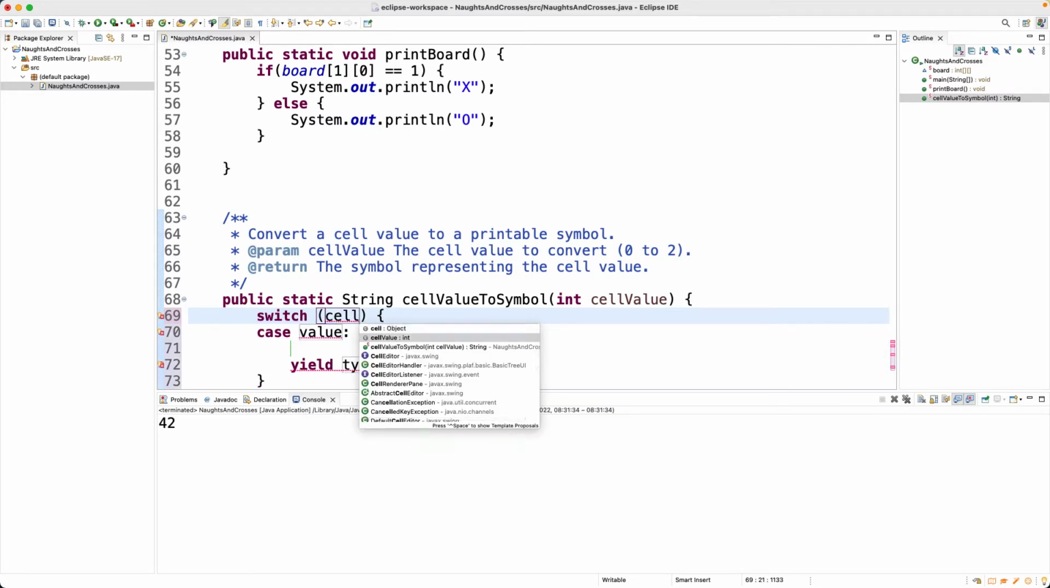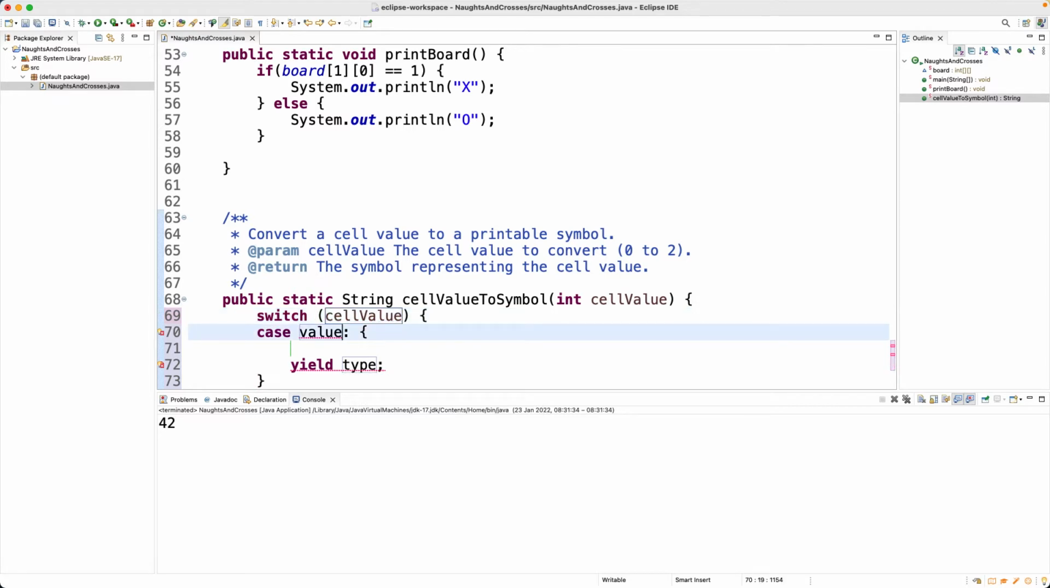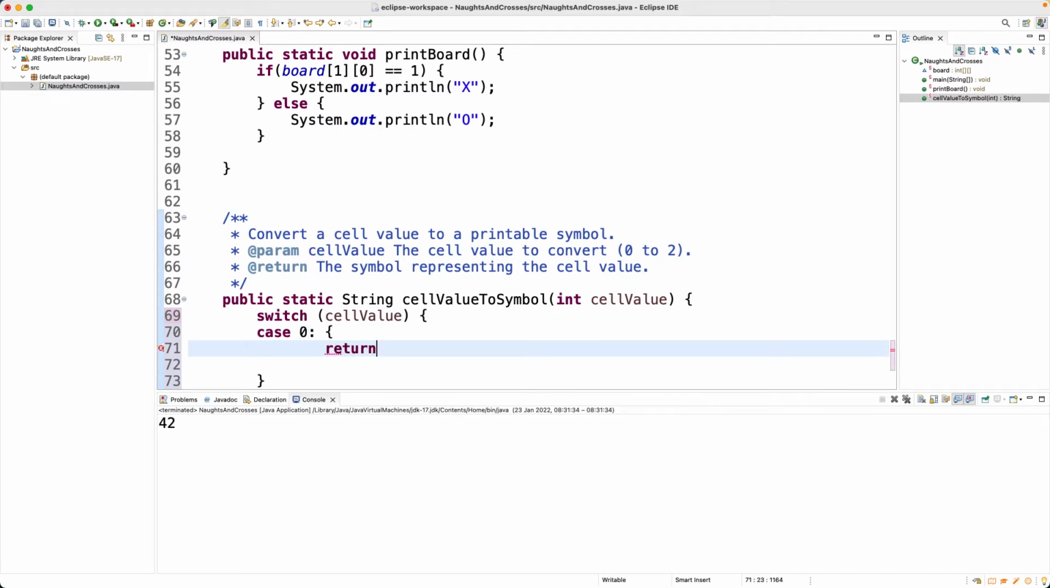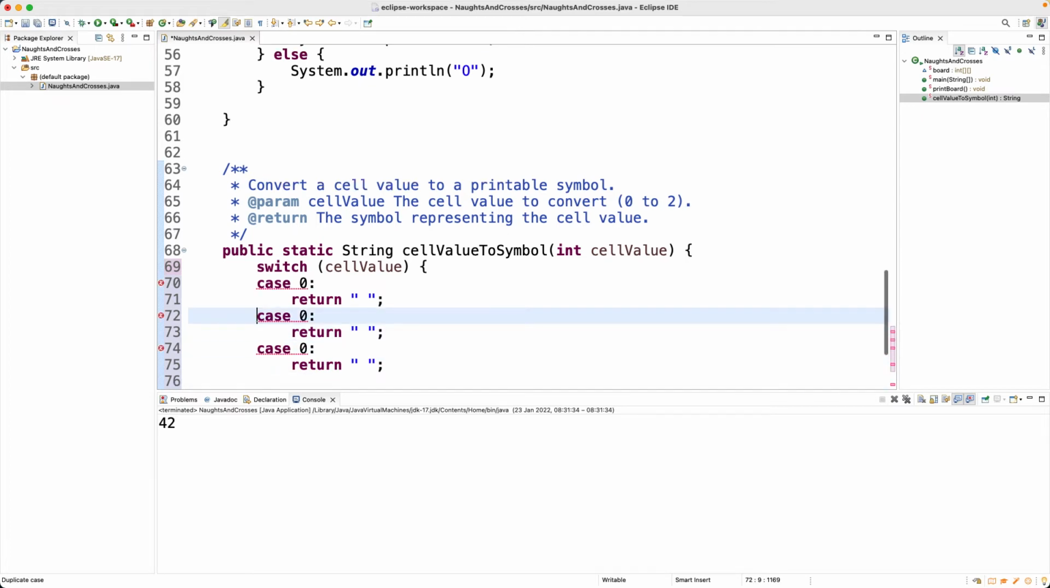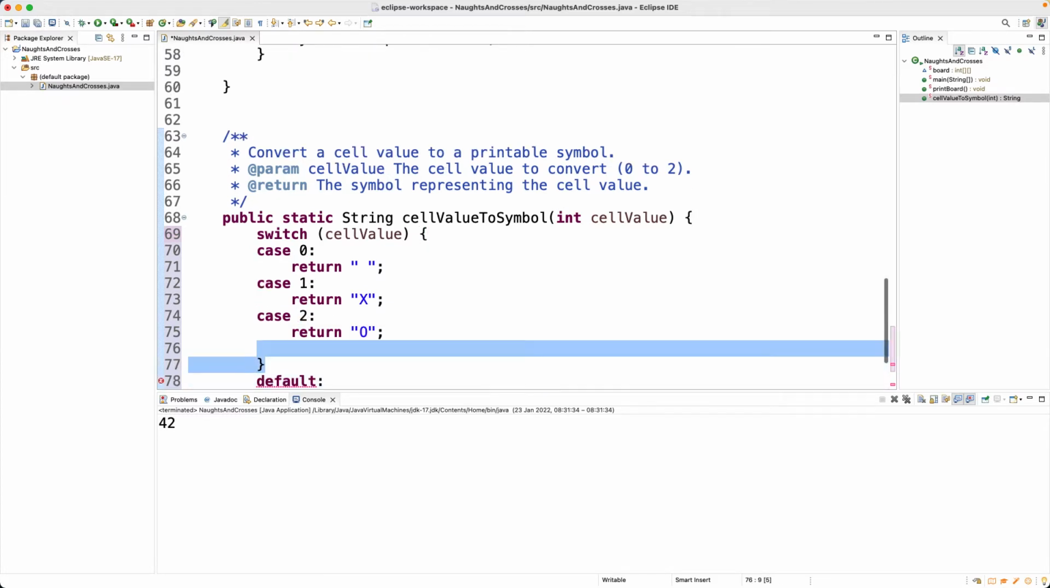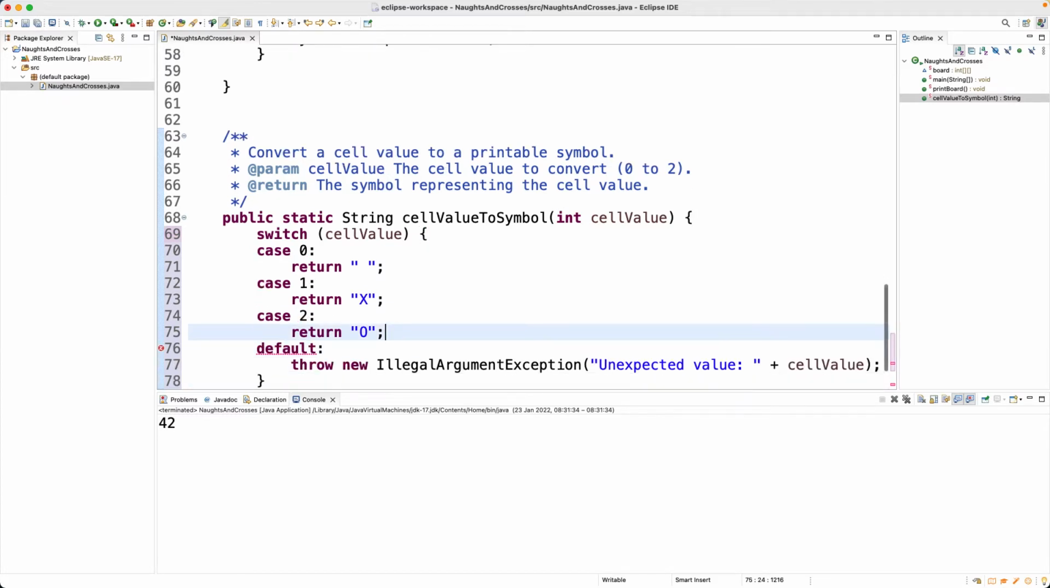Okay, so we switch over the cell value. If the cell value is a 0, I'm not going to use yields, just use simple returns. We're going to return a space, which is different to the empty string. I don't need that there, do I? Right, it's a series of these. If it's a 1, I want to return an X. If it's a 2, I want to return an O. I think I've done that right.